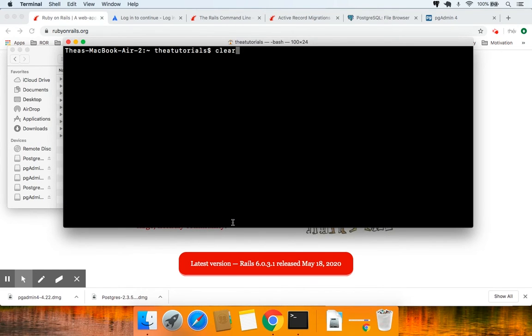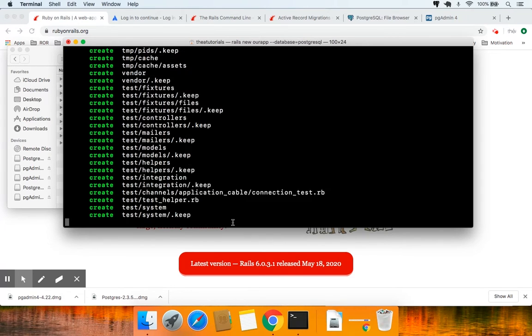So it was rails new our app, and for the database, I'm gonna go --database=postgresql. Okay, and I hit enter now. So now it's going to create a Rails application with the PostgreSQL database.